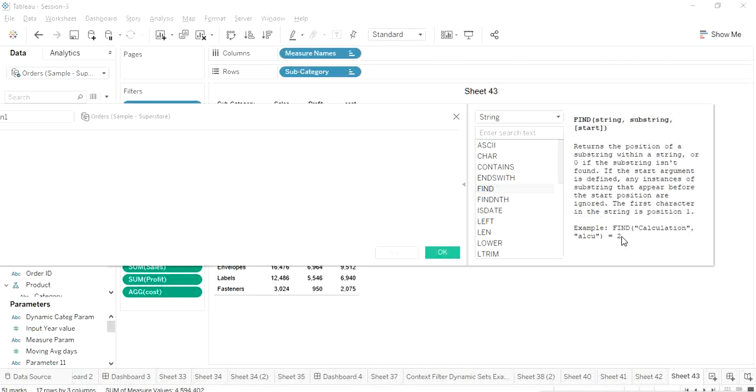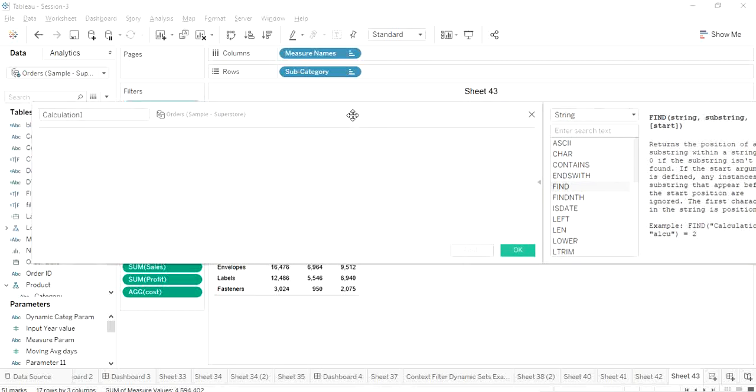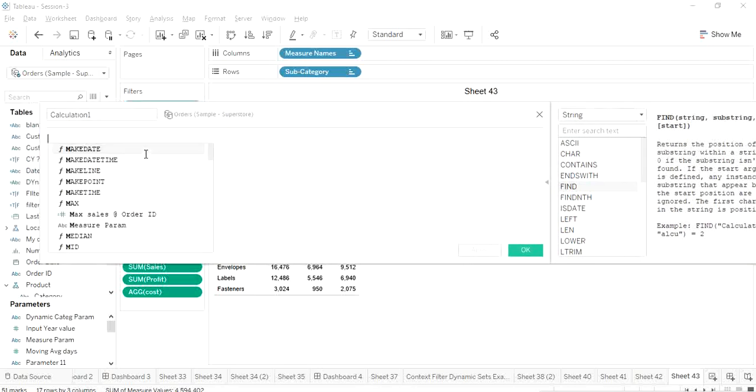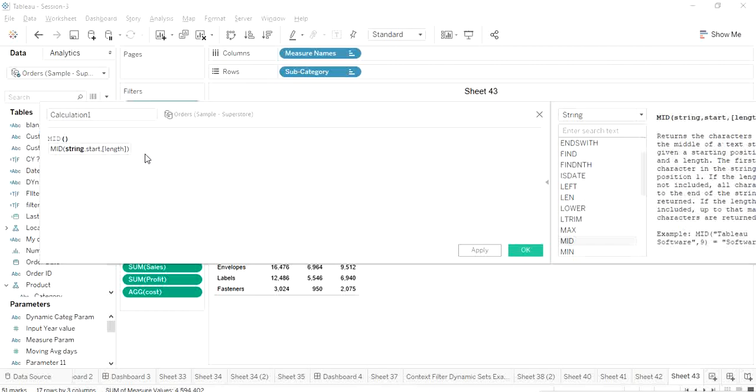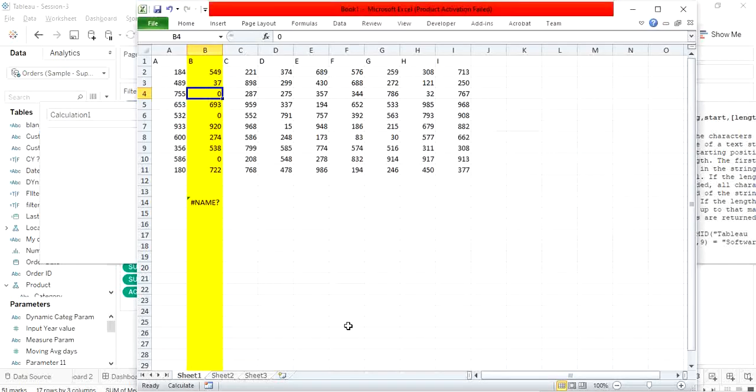This will help you when you are writing MID functions. Got the point? When you are writing MID functions, the time when you want to return, let's say, I'm just going to switch over from Tableau to Excel, maybe Excel, I can show you something here.